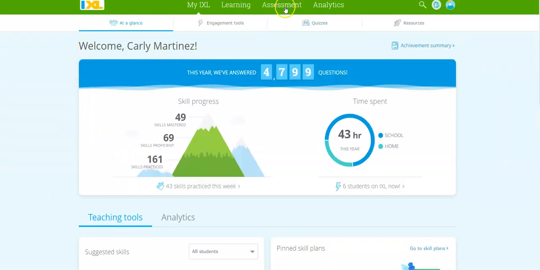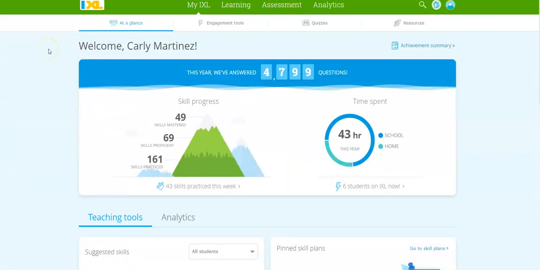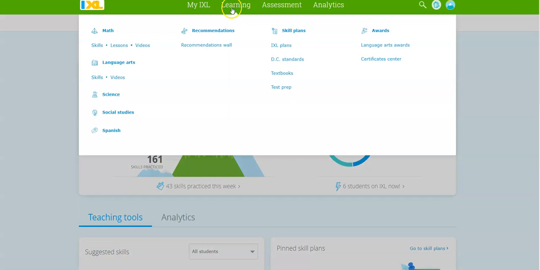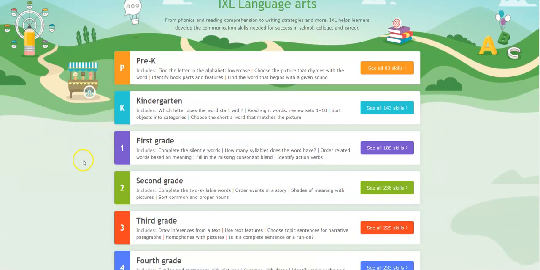To get to that diagnostic, we would click here on Assessment, but some of you may have seen that on your plan for today, you see IXL B.1 or IXL B.2. Those are located in a different area. So if you are looking for those assignments in IXL, you're going to click on Learning. This Learning tab is going to give you all of your classes that you have access to. So you'll choose Language Arts for your ELA class.